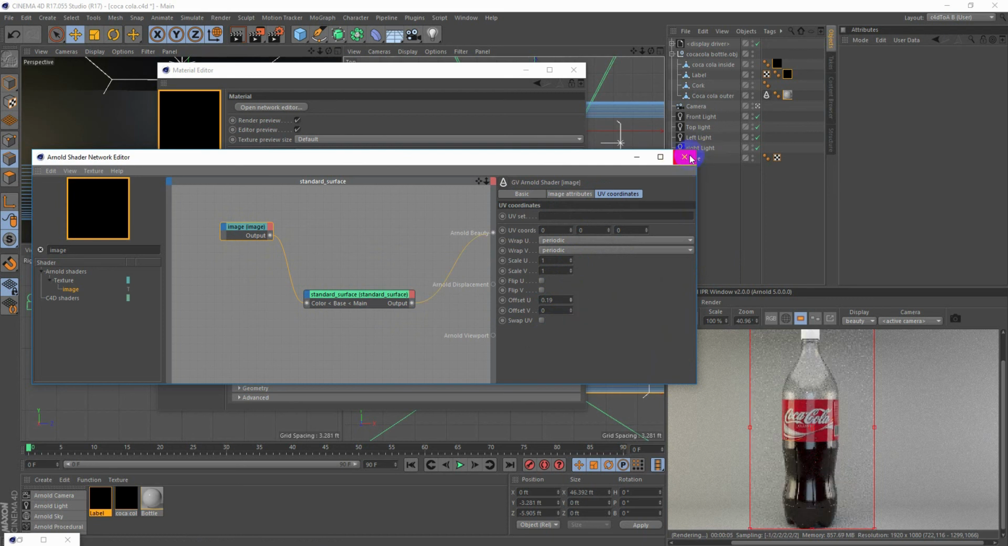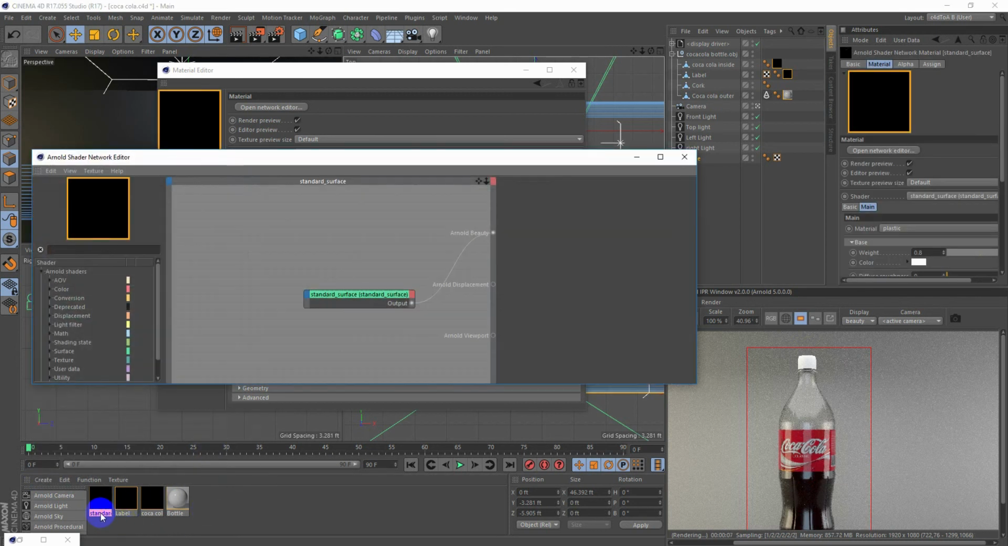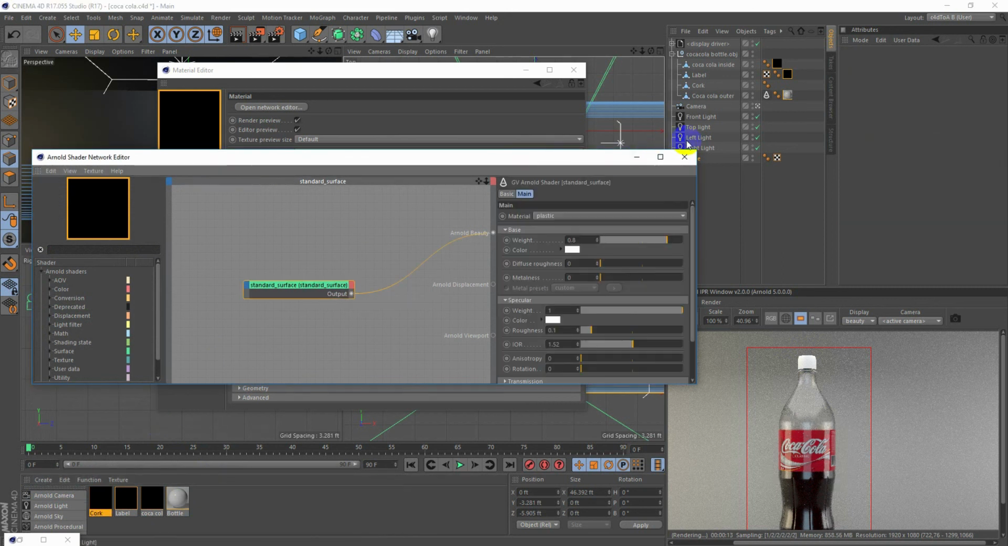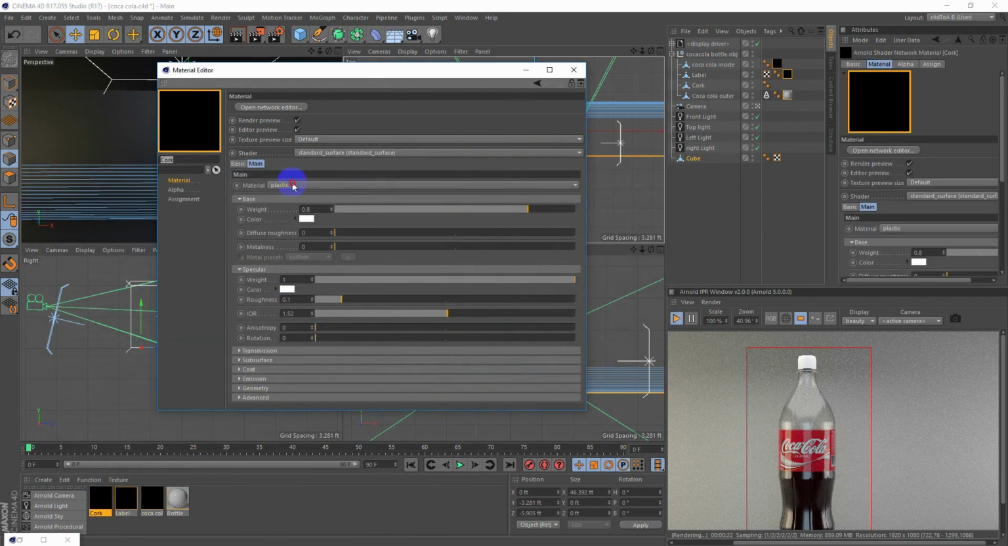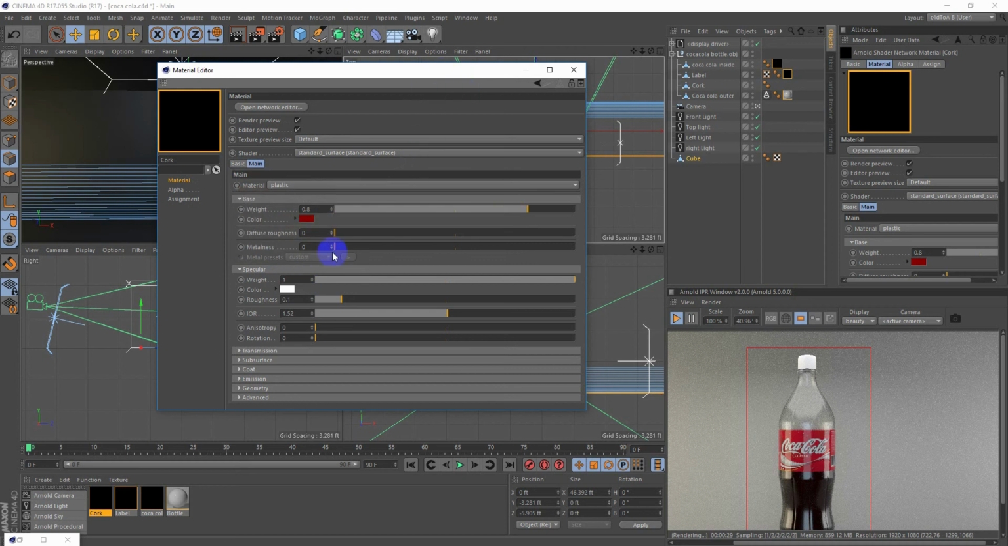Close the network editor. Now create another material for our cork. Again, we are going to use standard surface. Rename this as cork. We don't need this network editor now. In the cork material, select plastic, make it red. Drag our newly created material in the cork.